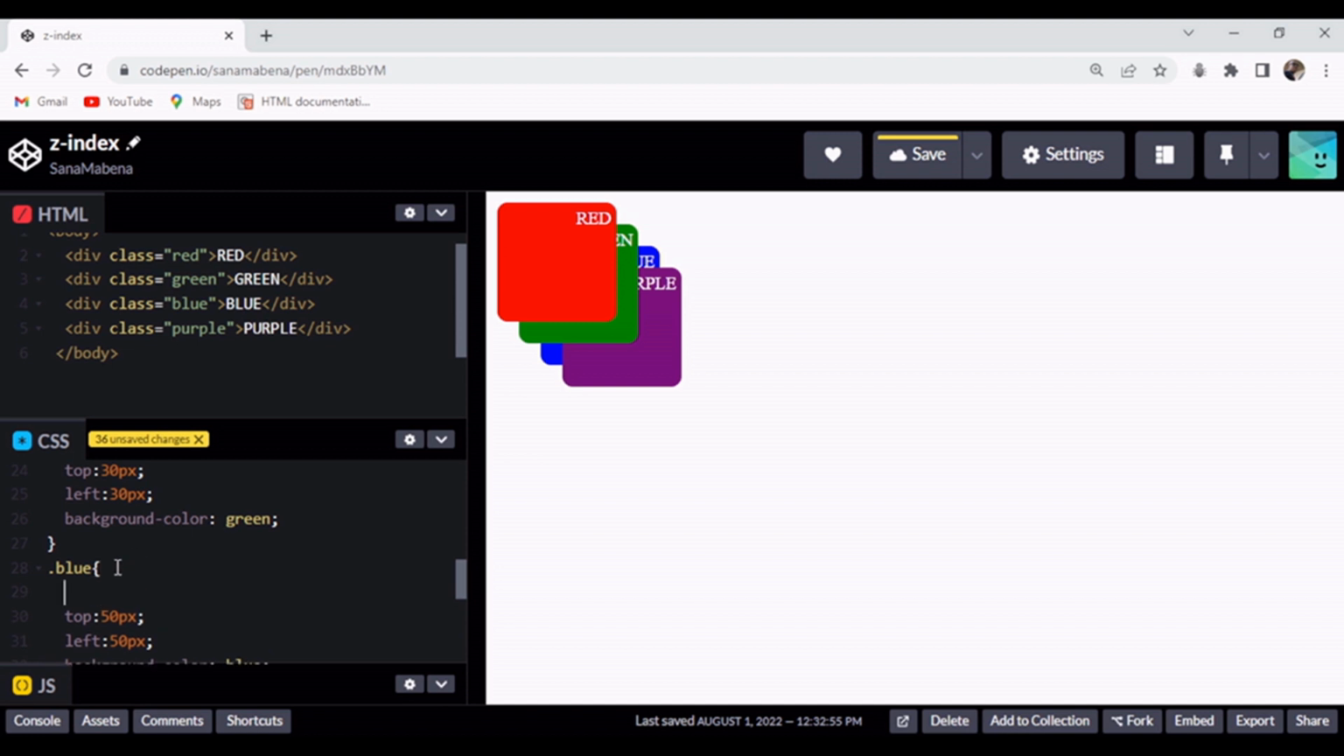So what then this means is that when I give the blue div a Z index value of 2, it is just going to move from where it is right now to behind the green div. So let's give it a Z index value of 2, like so. Now the blue div has moved to behind the green div.